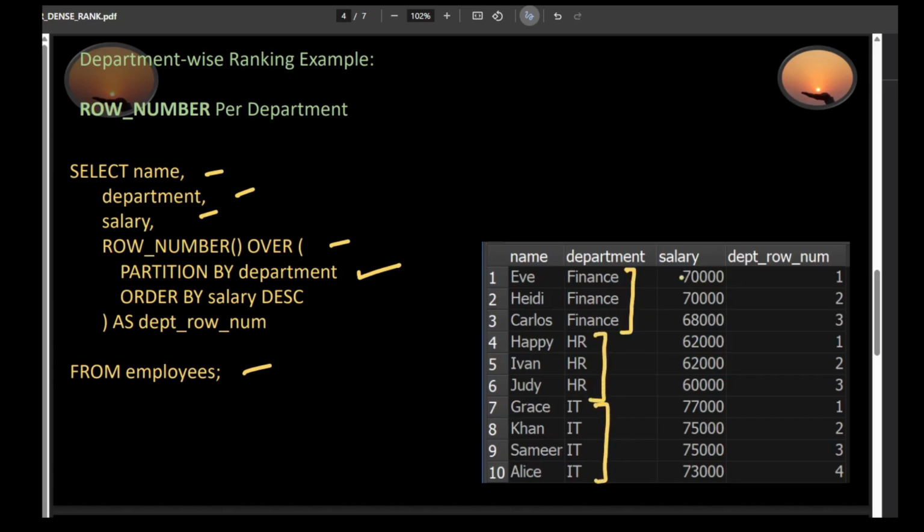So you have finance department, you have HR department, and you have IT department. In the finance department, these people get 1 2 3 right here. Then you get the HR department, it's going to start again from 1 2 3. And then you have the IT department, which will get 1 2 3 4. So this is your row number per department.